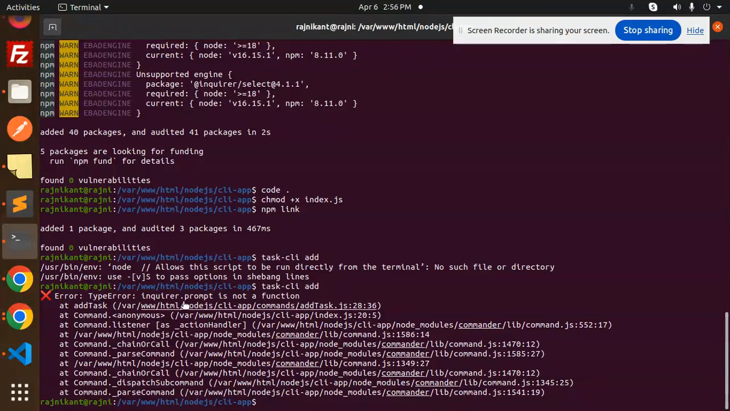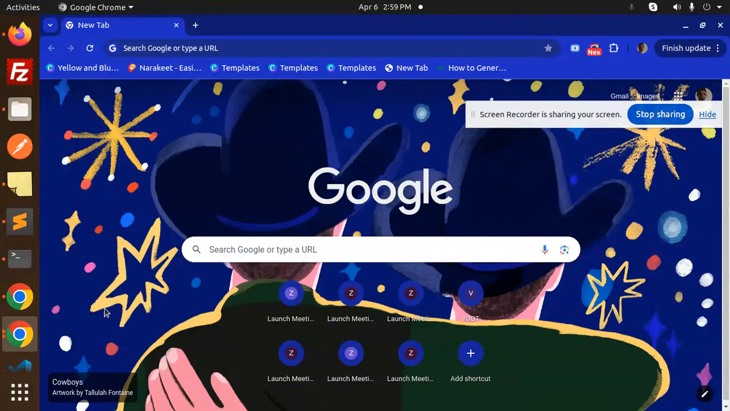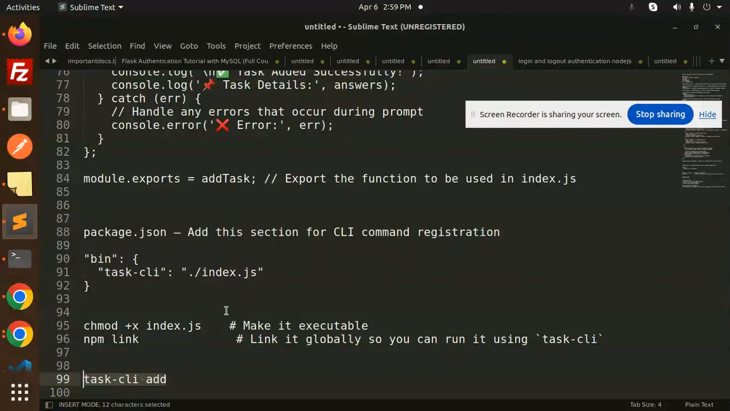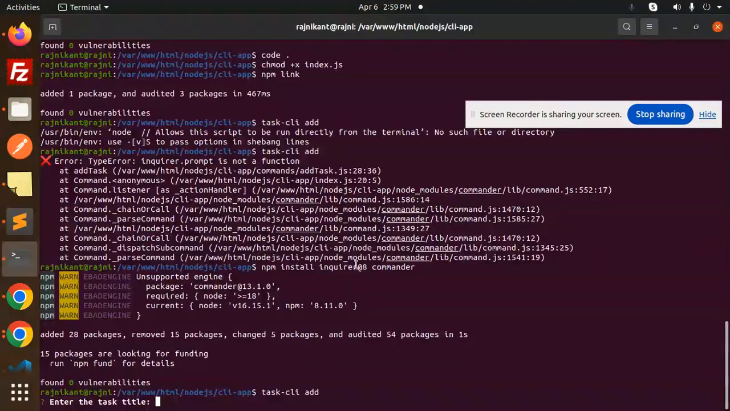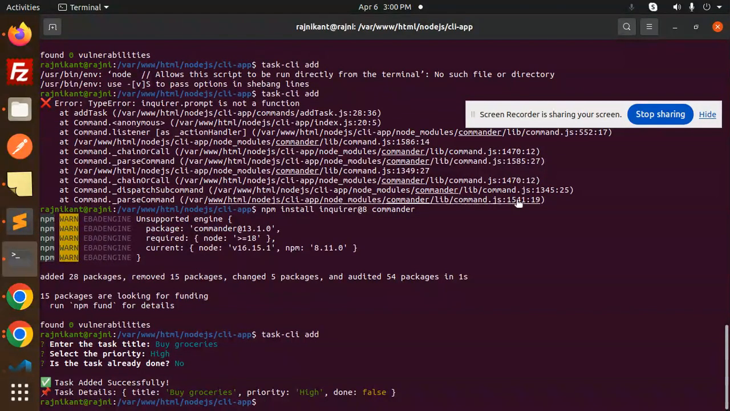Okay, inquirer.prompt is not a function. So we have to check why inquirer.prompt is not a function. Let me have a look at the documentation. There is an issue in the version, so I have updated the version. Okay, so here: enter the task title, like buy groceries. So here I'm going to add buy grocery, this is my task. Then low, medium, high. I select medium, high. Is it already done? I put no. So the task is added, and the task detail is there.